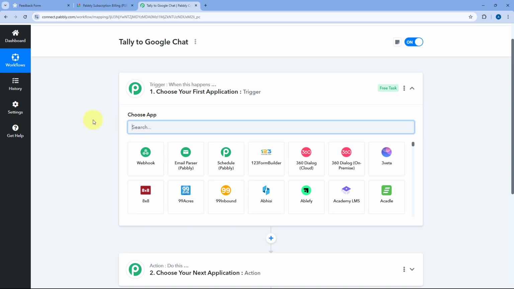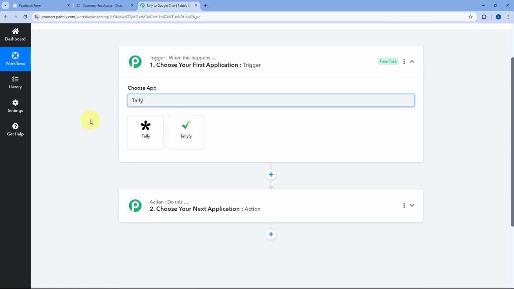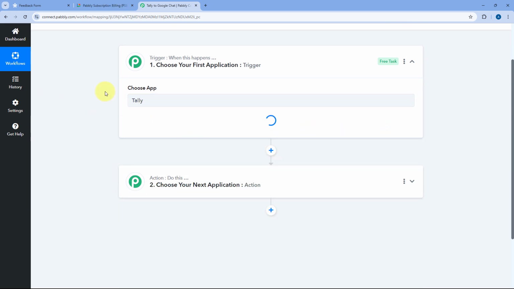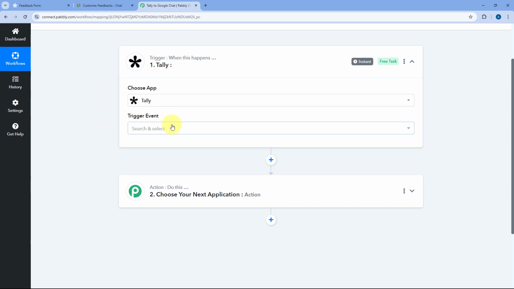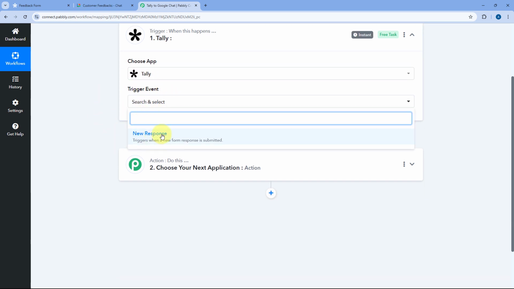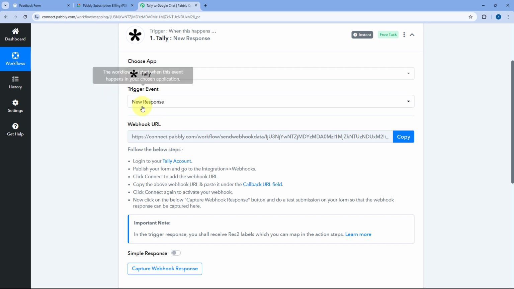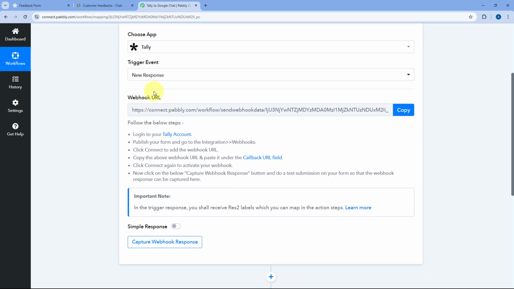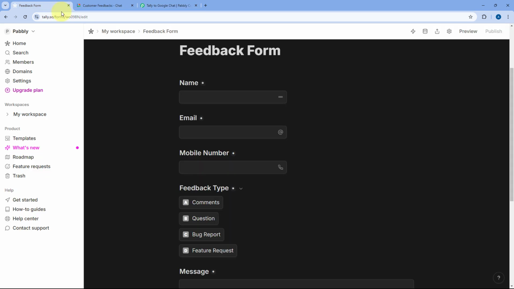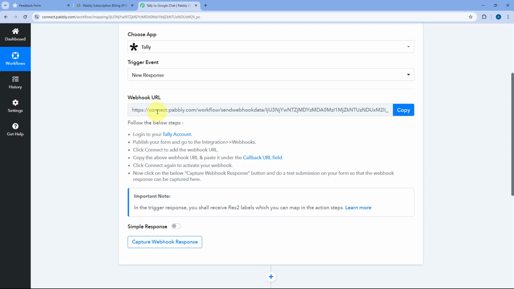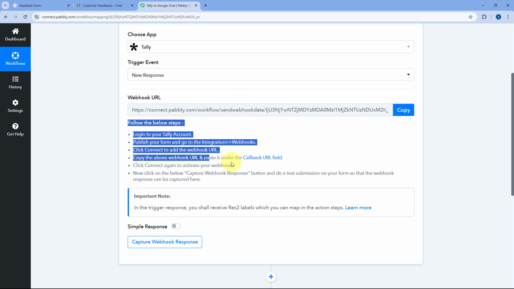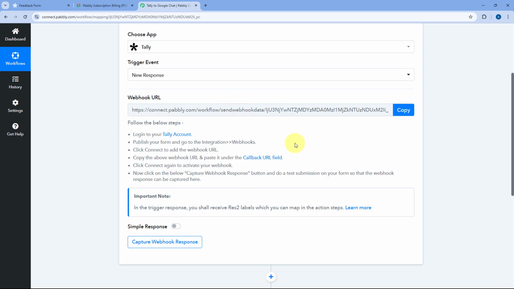Starting from the trigger window, in Choose Apps, search for Tally over here and select Tally form. After selecting Tally, in trigger event from the drop-down, select the trigger event as new response. And as we select the trigger event, Pabbly Connect gives us a webhook URL. Using this webhook URL, we are going to connect the form which we have created in Tally with our Pabbly Connect workflow. And to add this webhook URL, we just have to follow the instructions given below over here.